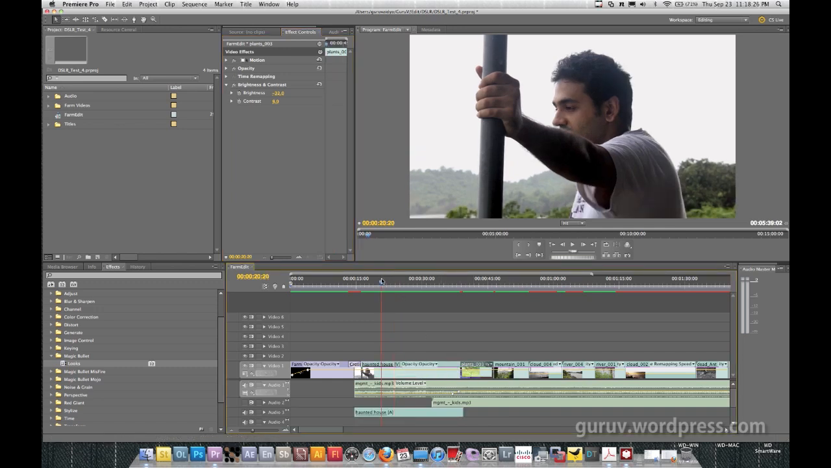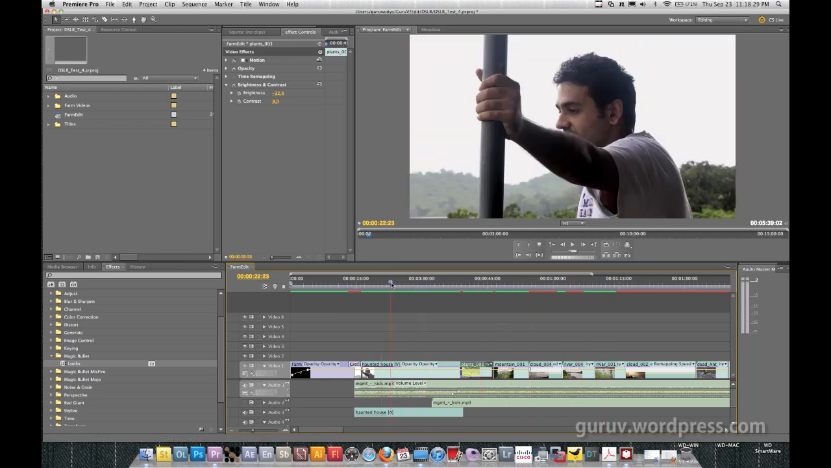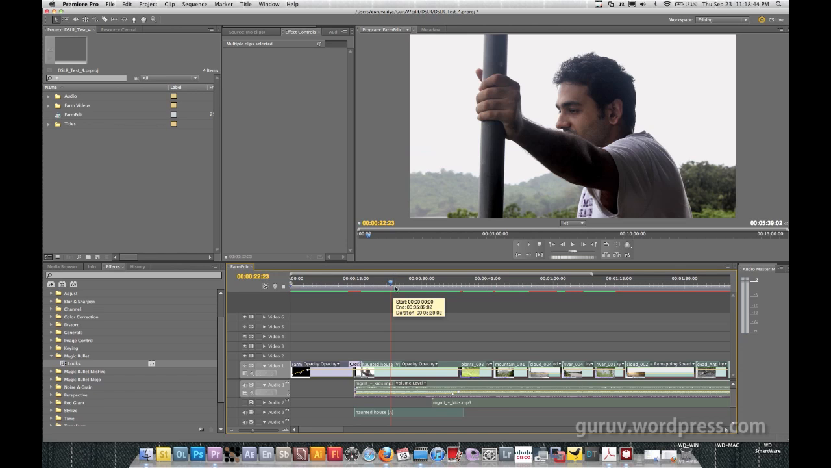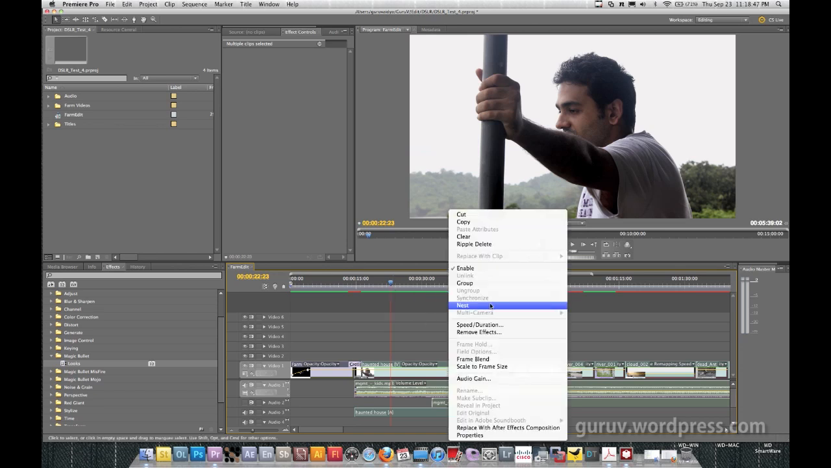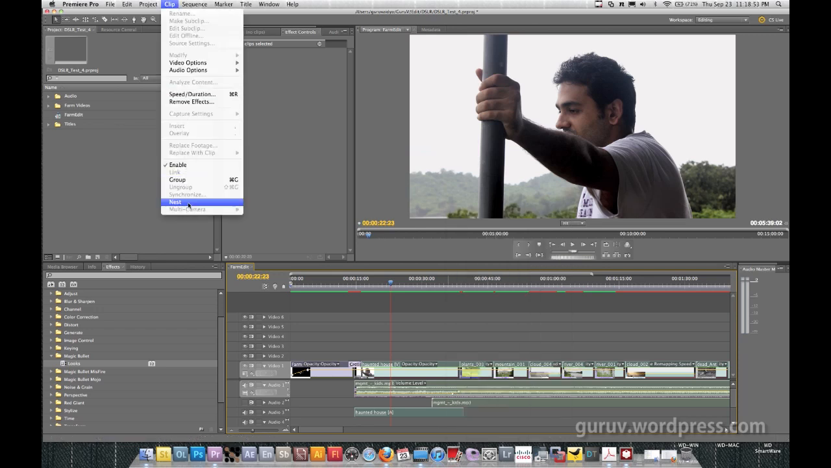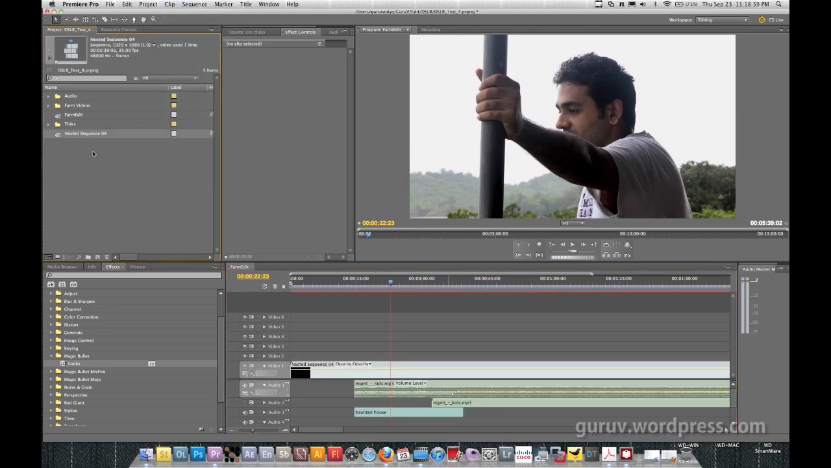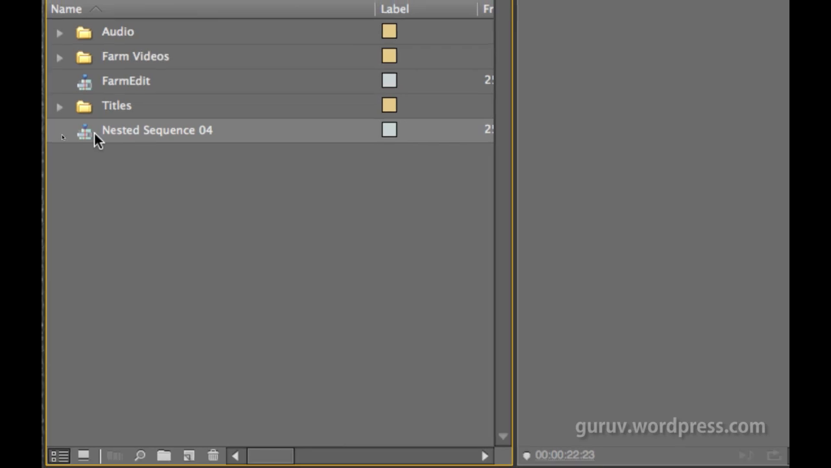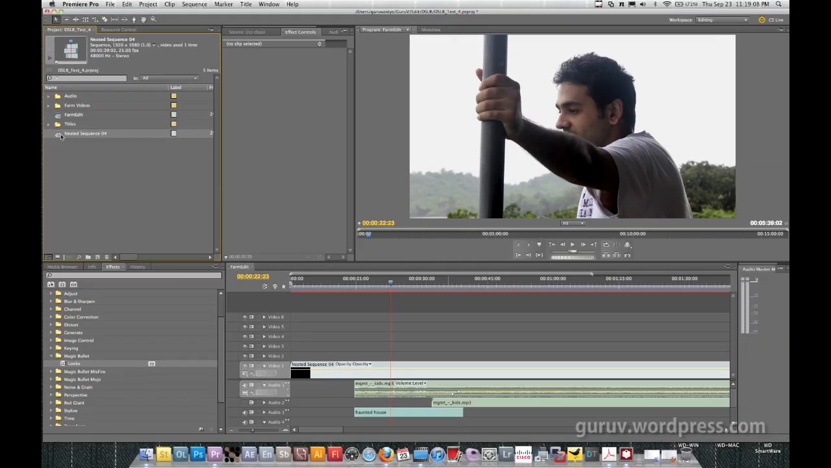So, in order to add effects to multiple clips and have the ability to make changes to the properties of that particular effect, what you could do is hit Control A on Windows or Command A on Mac, and you could either right click here and say Nest, or you could go to Clip and say Nest. And what that does is it creates a nested sequence right here. Right? So this is a sequence within a sequence.